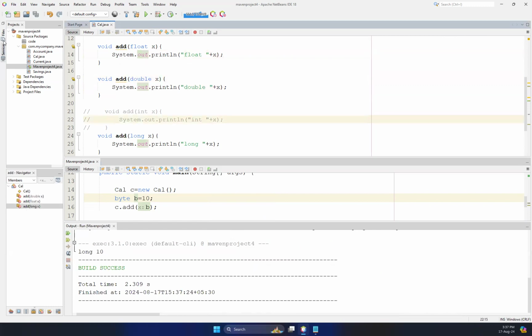Then remember this hierarchy. Write it down if you wish. We have byte, and thereafter we have short. Then we have int, and then long, and then we go to float, and then here we have double.